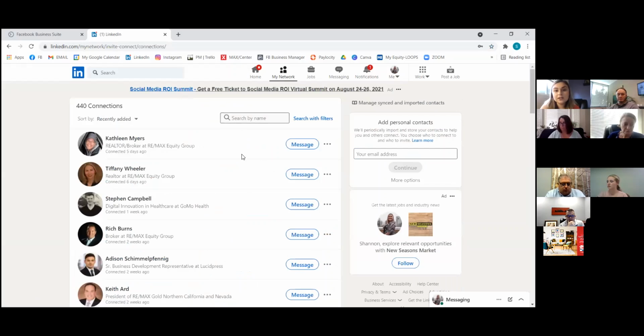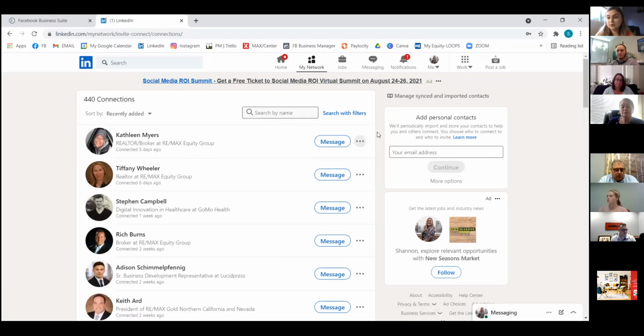You can also search with filters, like looking up Remax Equity Group for people that work at Remax. You can search based off of specific things, right? And this is how you would remove a connection here. If you had a friend on LinkedIn that you no longer wanted to be connected with, you would just lightly remove that. But that's how I would do this on LinkedIn.